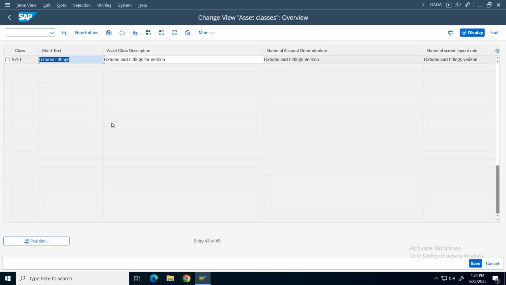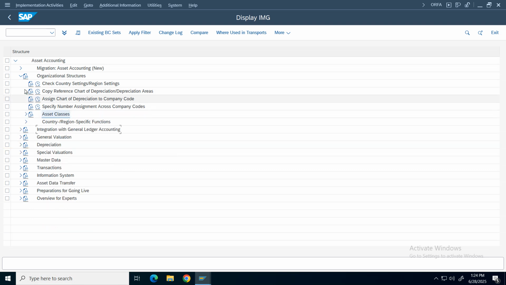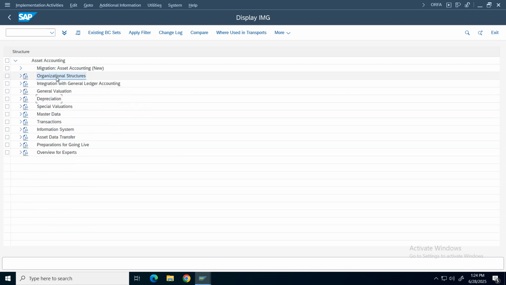Come back. So asset classes, just close this one, close this one. We discussed organization structures till now. Now, integration of the GL accounting.